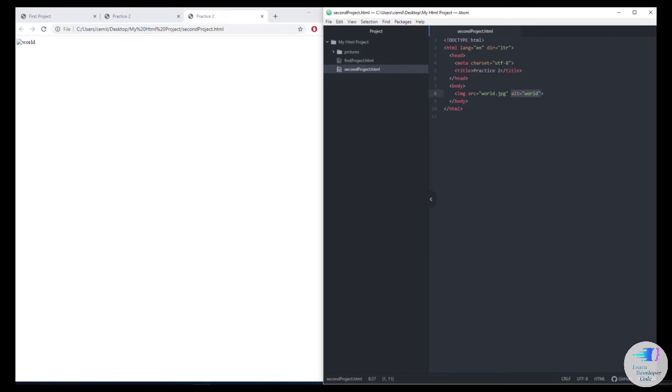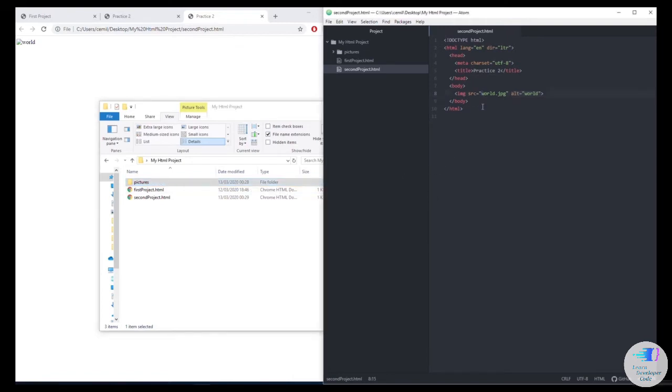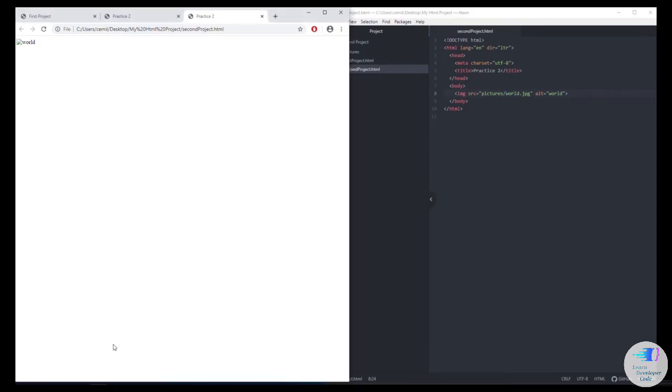Now, why didn't we see the picture? Well, because the image that we added with our HTML file is not in the same directory. So, in order to correct this error, we'll just need to correctly write the directory where our image is located. So let's now go to the application and say that our image is under pictures, and that's the folder. So let's save it and try it again. And there is our beautiful world.